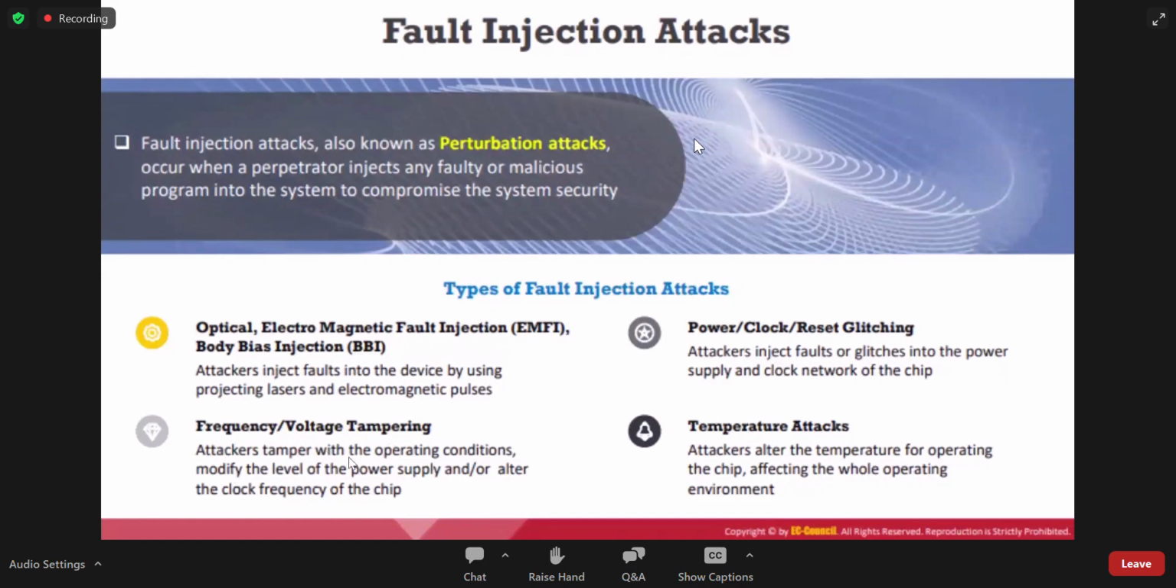The attacker tampers with the operating conditions, modifying the level of the power supply or altering the clock frequency of the chip. Actually, it is not easy. It will be totally damaging the device in the first place. And temperature attack: the attacker alters the temperature for operating the chip, affecting the whole operating environment itself. It is nothing but re-editing the code of an IoT device.